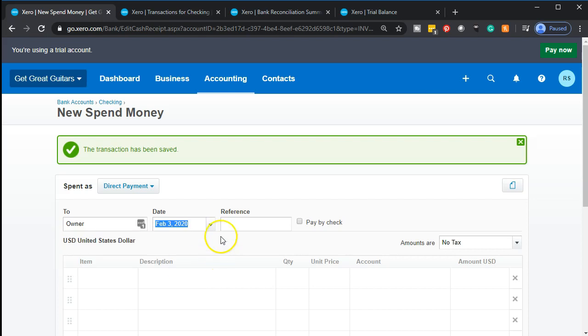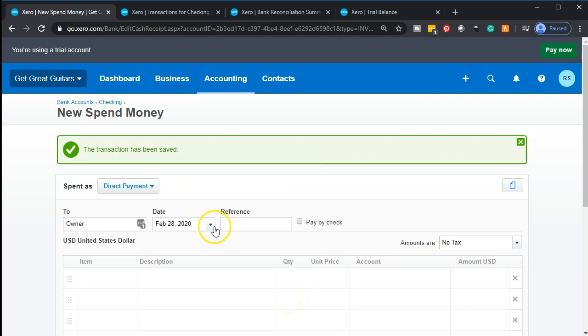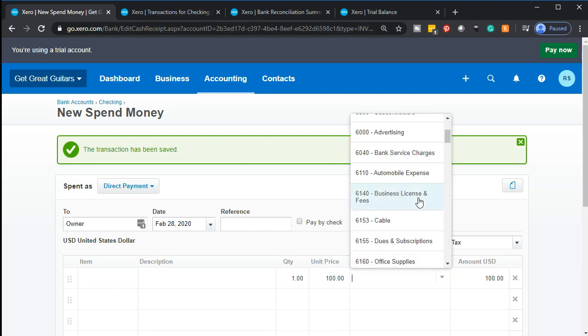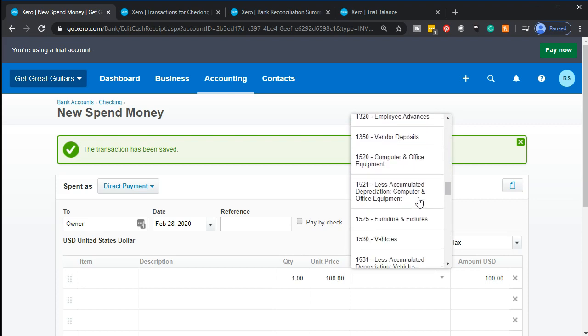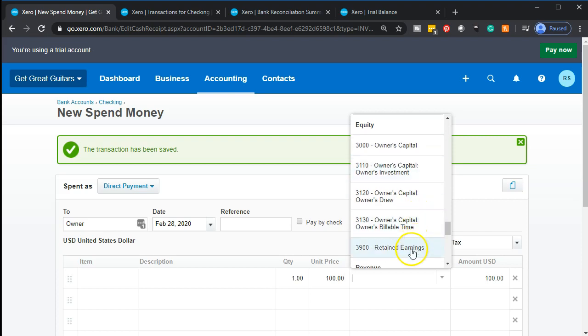And so we'll say this is as of the end of the month, and this is going to be an amount of 100. Now I'm looking for an equity account. This is the point: it's an equity account rather than an expense account now. So we're going to select the drop down and look for an equity type of account. We've got the assets, liabilities, equity, and then we want to put it into this one.